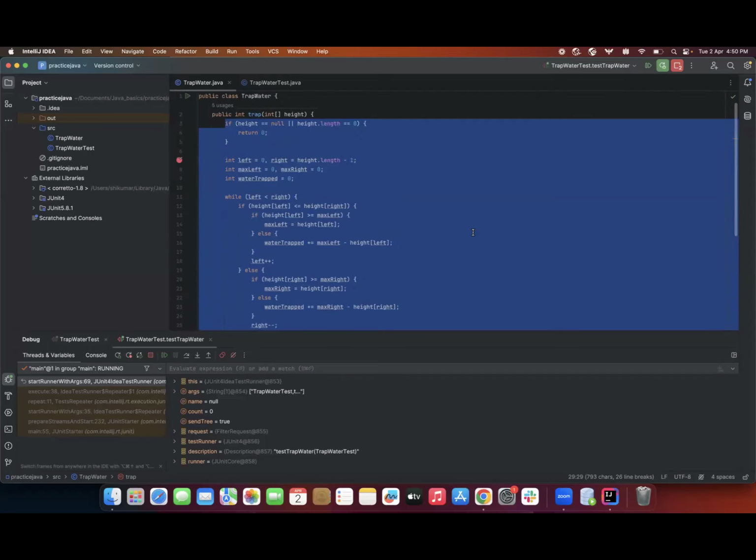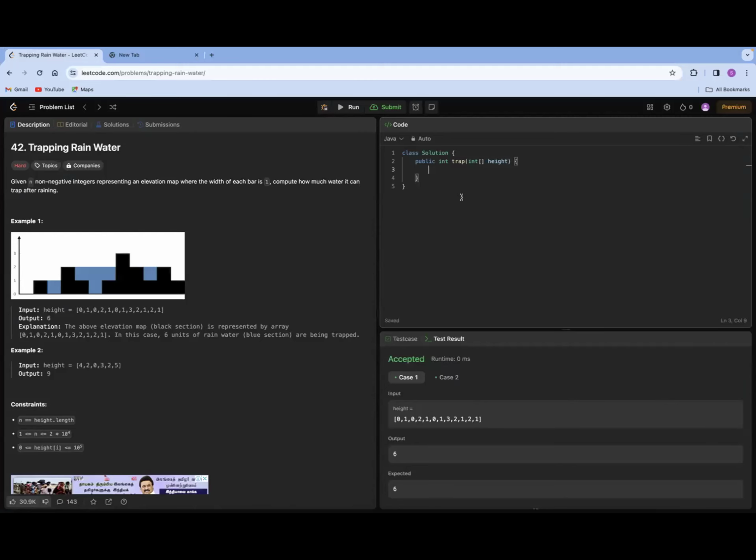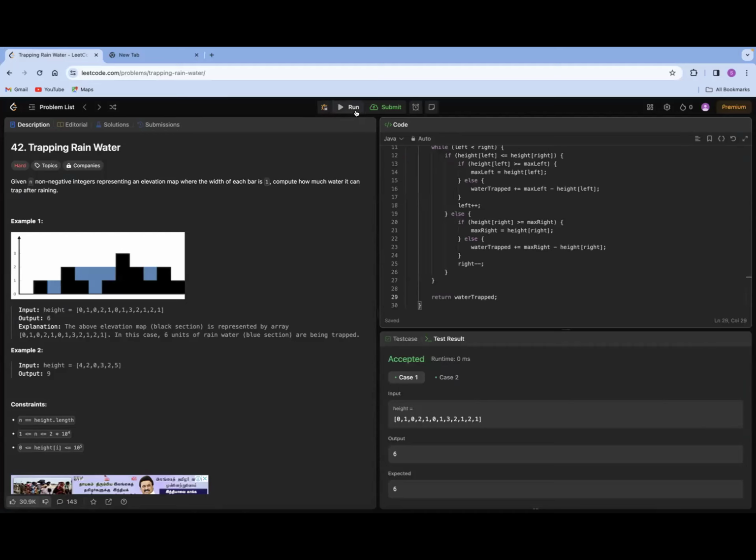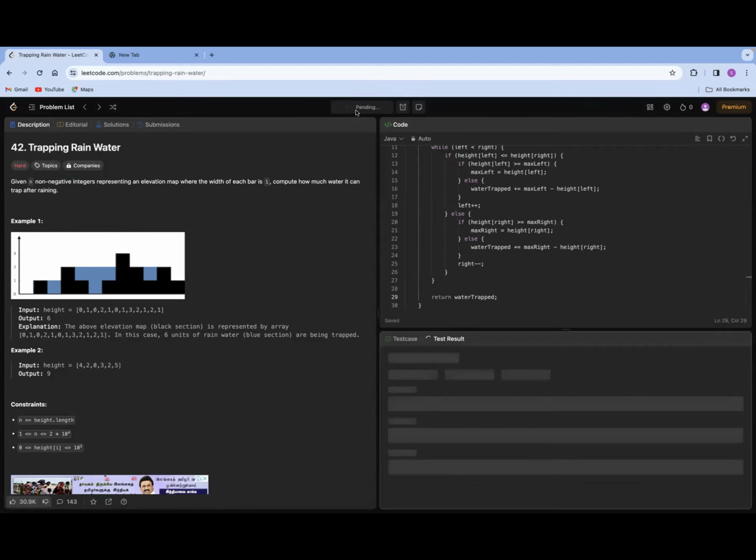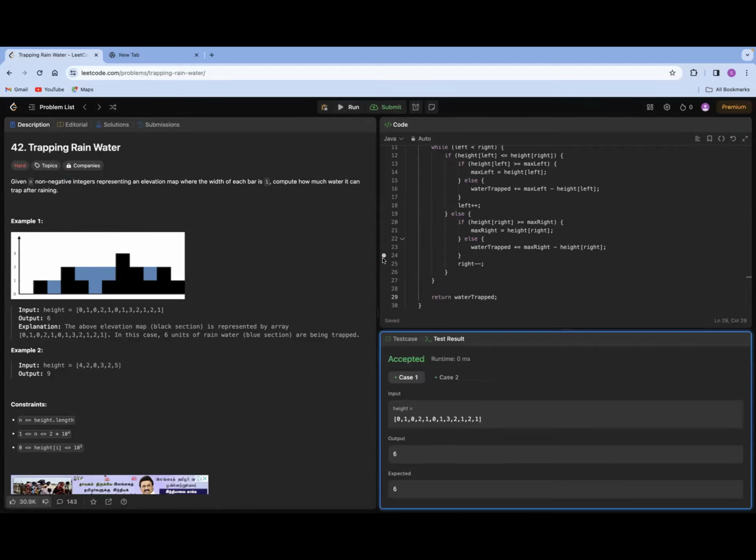So let's take this code and we will paste it over here and we will just run it. You'll see it got accepted. So this is how you can do it.